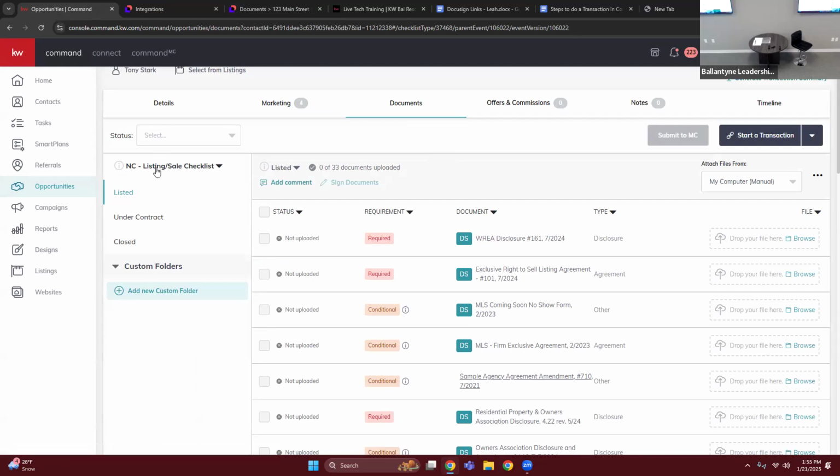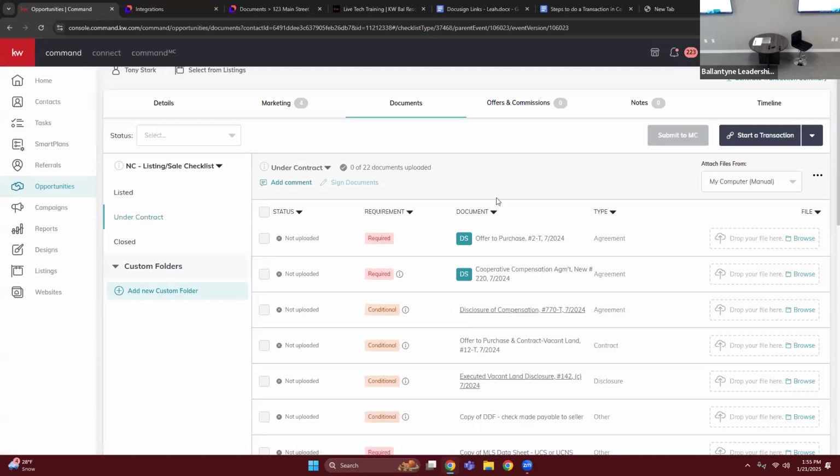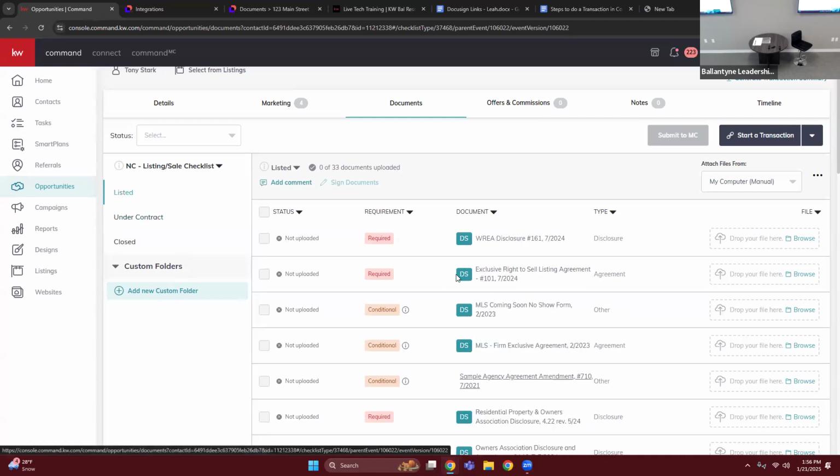We selected the checklist. And if you can apply it, just a heads up, the first one will be something like consultation. You can click on under contract first to really see the checklist. That's if you get the buyer opportunity. You'll see all the different forms that you need in order to get paid. It says required next to it.